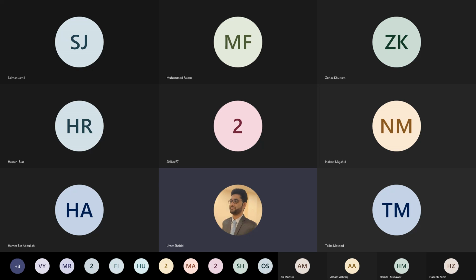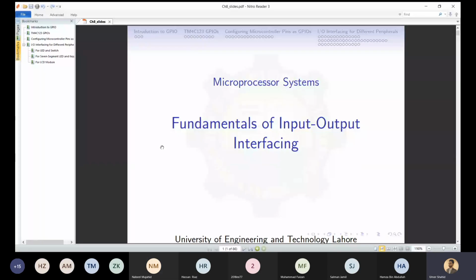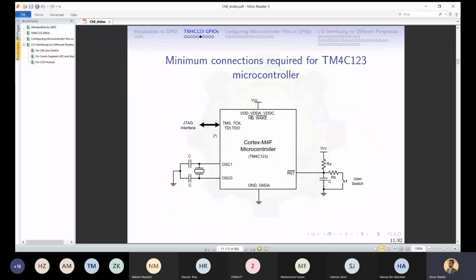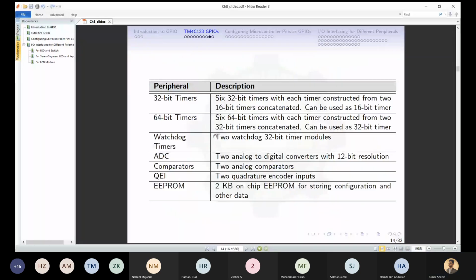All right, so let's resume the chapter where we left off in the last lecture. We were discussing the configurations of a single pin as a GPIO. As far as the configurations are concerned, we discussed a flow chart. Let us switch to the flow chart directly.